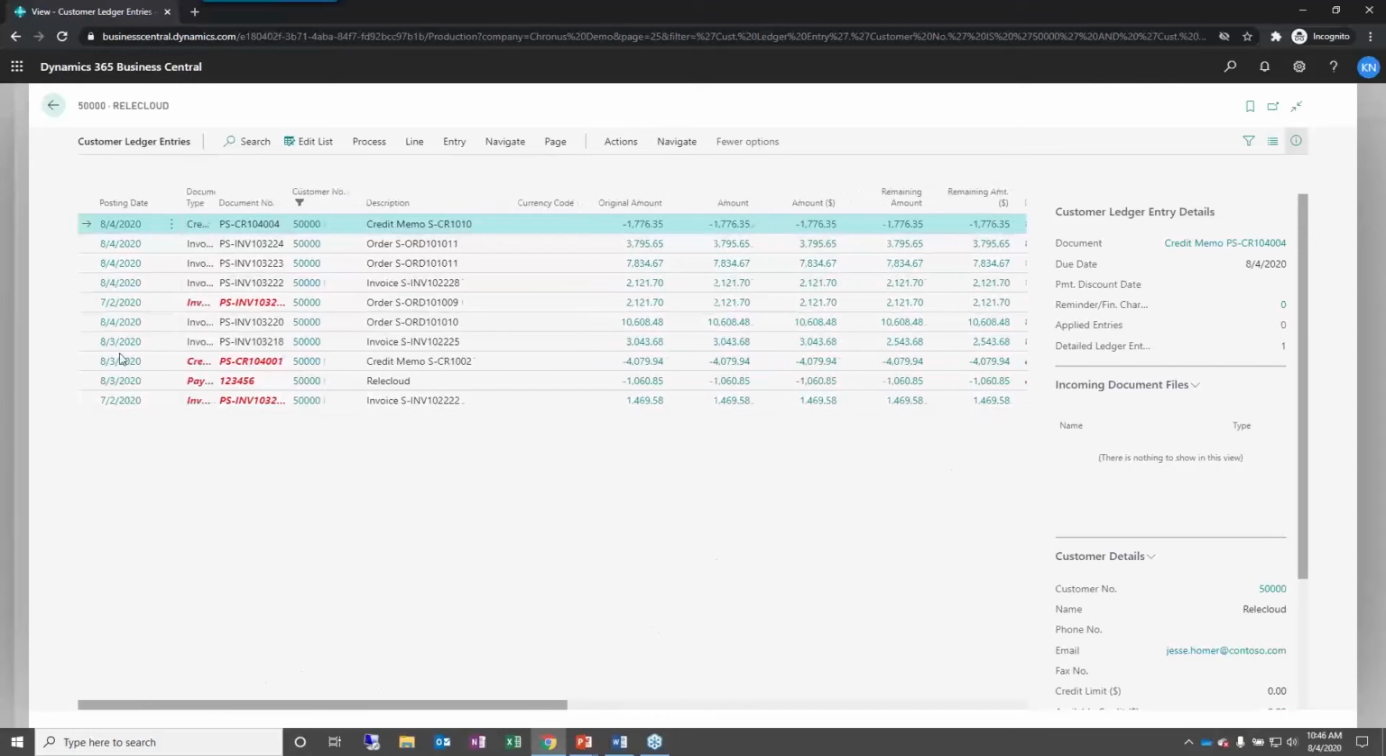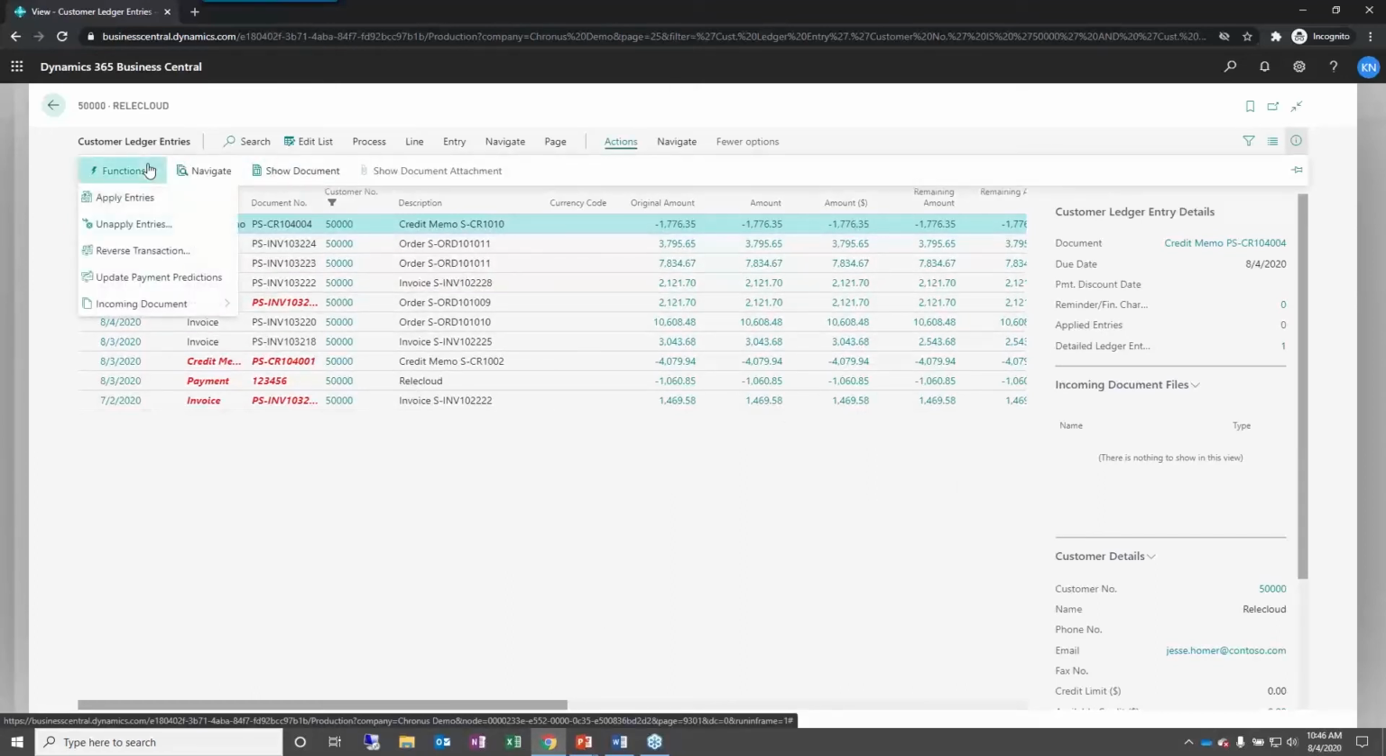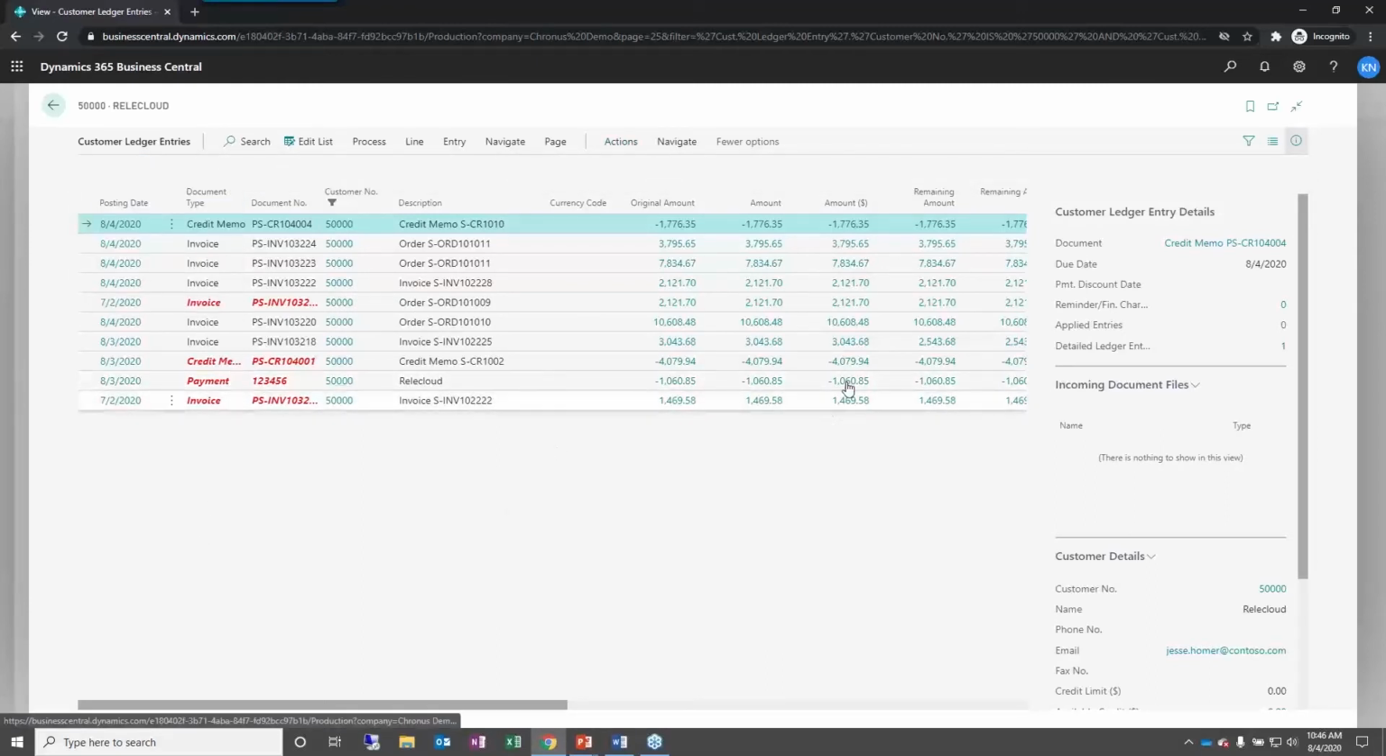So you can see here, the red is things that are past due. The black is not yet due, red is past due. So this shows you, for reference, what you need to get at from here. And actually, you can apply payments if need be. If this payment needed to be applied somewhere, we could do that right from this screen as well.